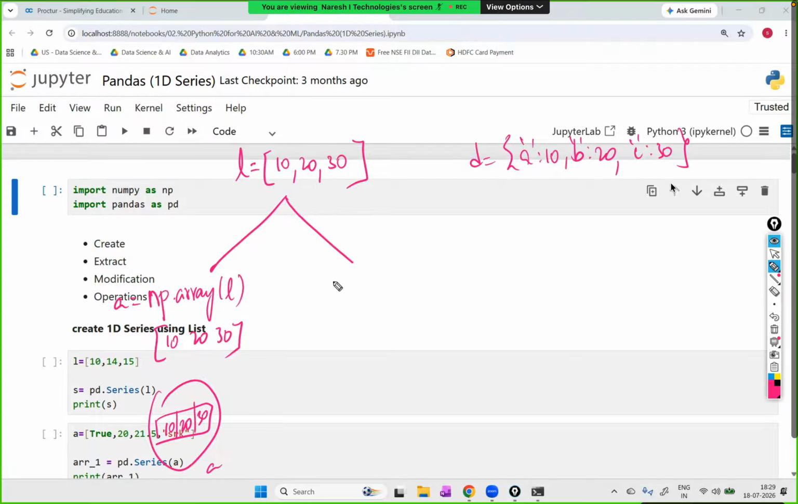When you convert this to pd.Series, the same list, pd.Series of L, and I store it in S. Now, in this 10, 20, 30, what is special, sir? 10, 20, 30, same rectangular boxes column-wise. But here additionally, 0, 1, 2 will be visible. What are those 0, 1, 2? They are names. Whatever is visible is names only. Numbers are not visible.